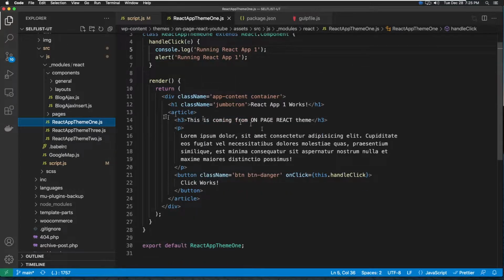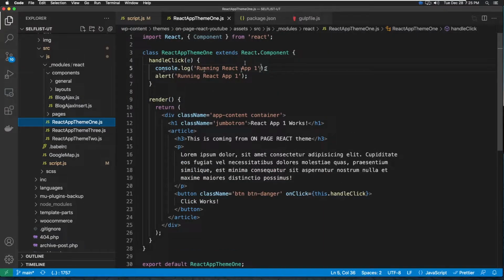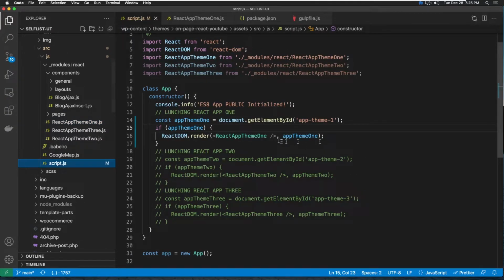All it has is a few text and one button that launches this function. And this function actually gives us an alert and the console.log, right? But let's go back to the original script. So this is where we're just wiring this up.